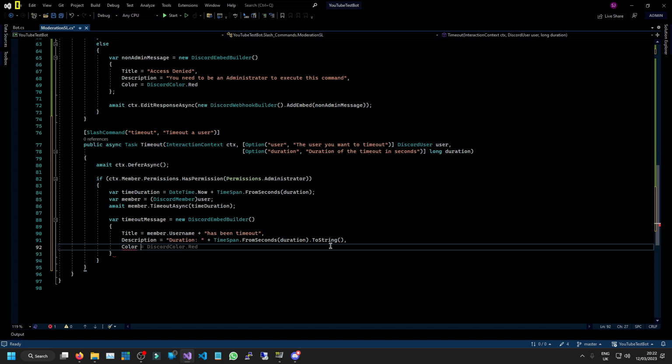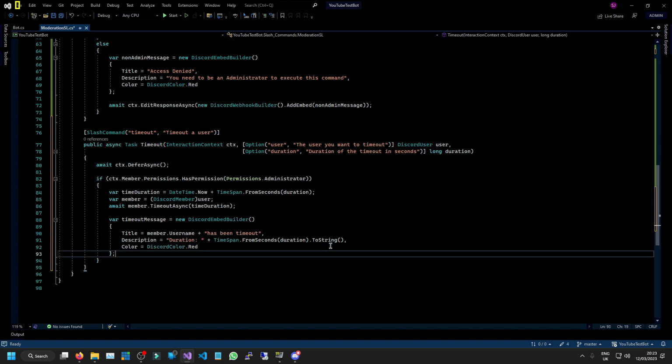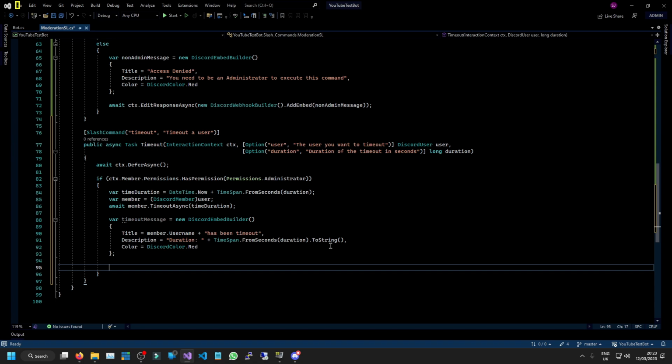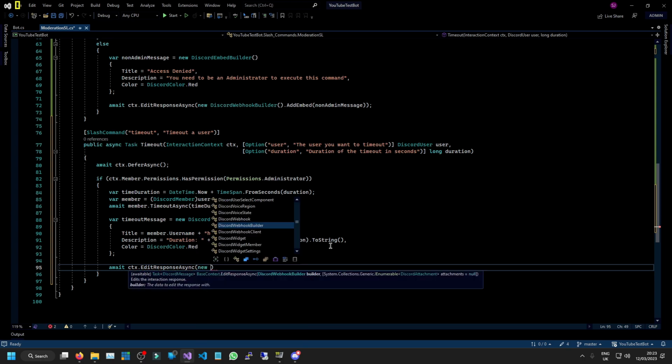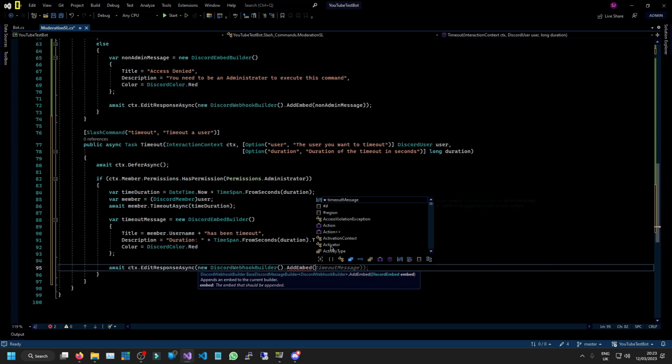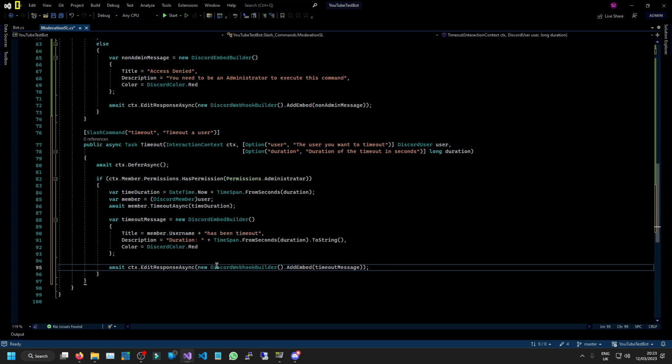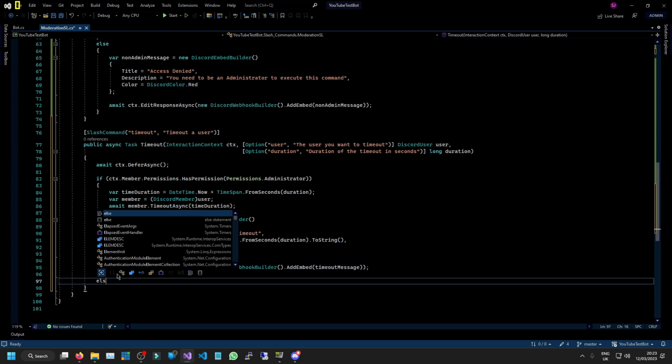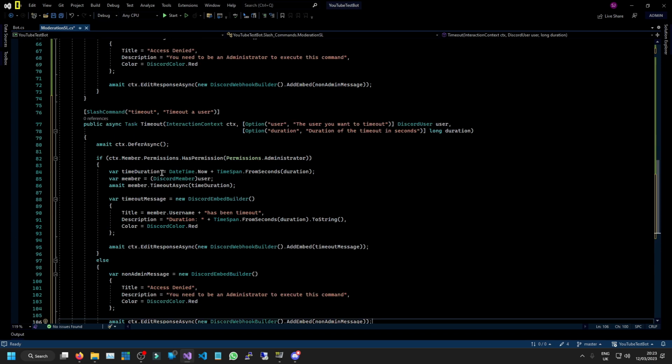And then the color can be Discord color red once again. After we've done all of that, we await ctx, and then we edit the response, new Discord webhook builder, add the embed, timeout message, and then we're done. And then once again, else, and that's done. That's how you make a timeout command.